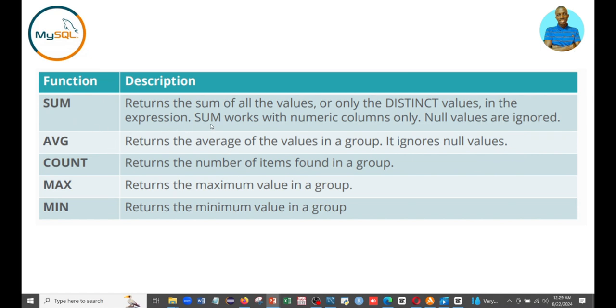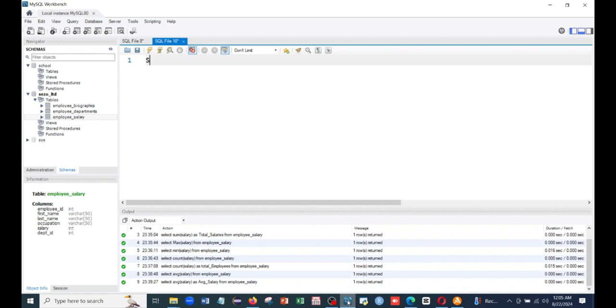First, we want to calculate and return the sum of all values or only the distinct values in the expression. And also we are going to calculate the average and return the average of the values in a group. And also we want to do the count of our employees, and also check the highest amount of our employees' salary and also the minimum employee salary. So let's select.